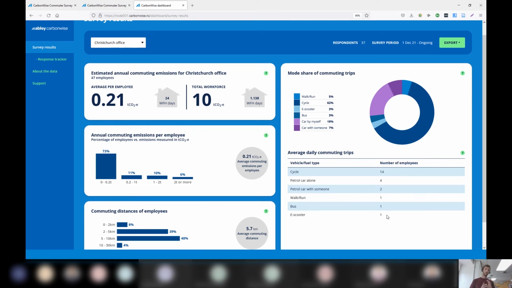So on a given day, on an average day, there's 14 staff who are cycling to the Christchurch office. So we know that we need to provide at least 14 cycle parking spaces to provide for that average demand, but probably more because we also want to provide for peak demand. So in that case, you'd be looking at maybe 20 cycle parking spaces, which we do have.